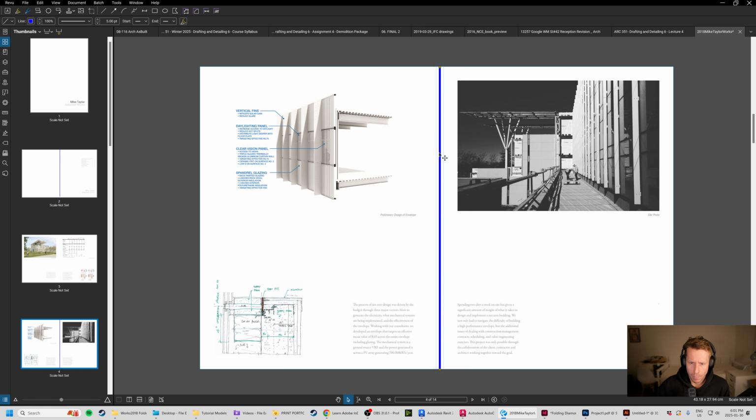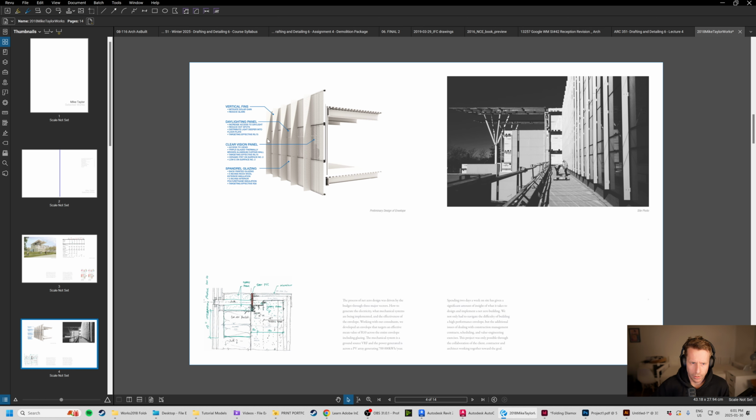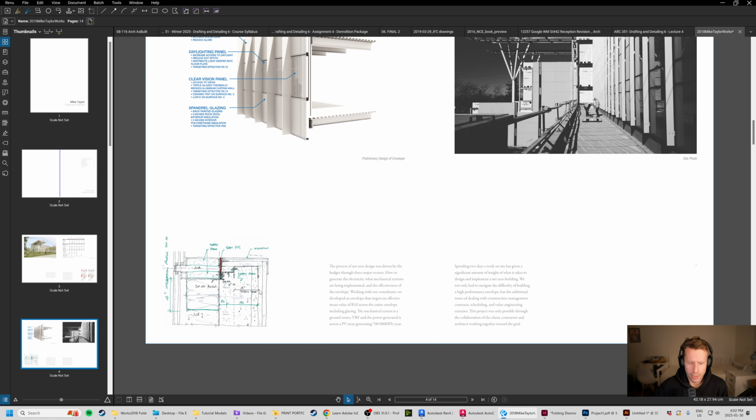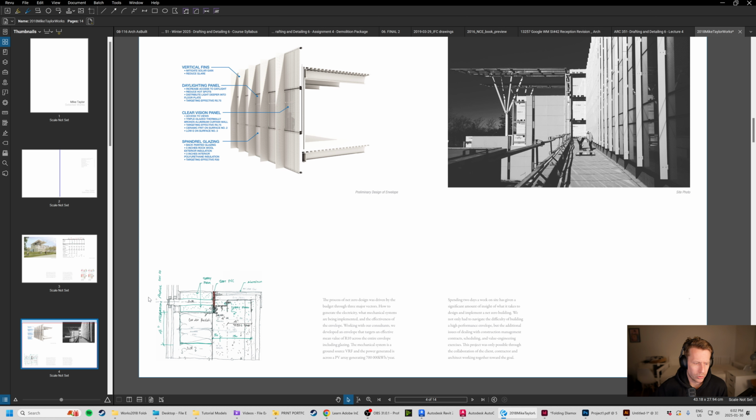Again, just a couple more images. On the left, we've got a little rendering showing the envelope performance, and on the right is really the final product. And then down left here, a very preliminary sketch from when we were starting the process.